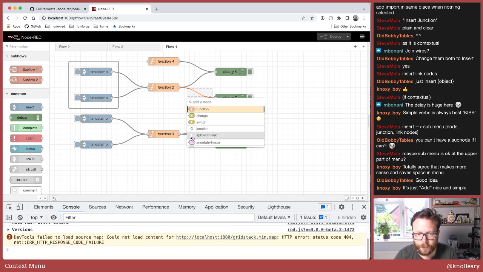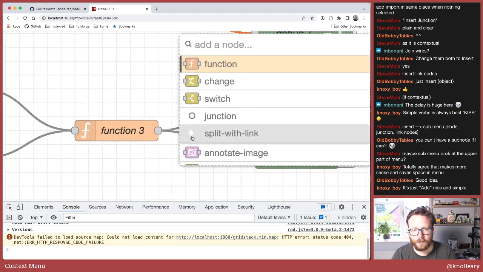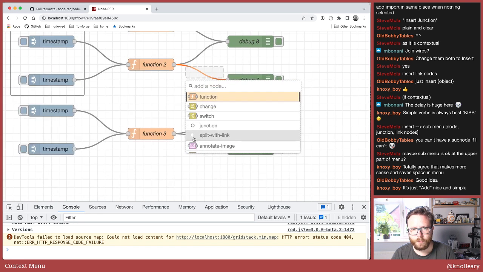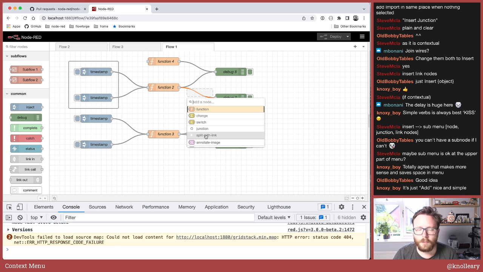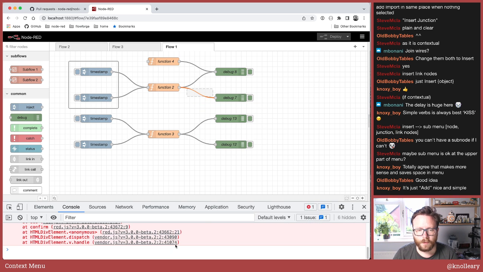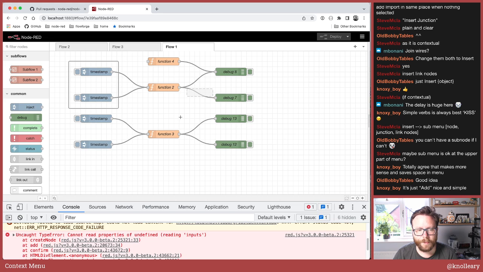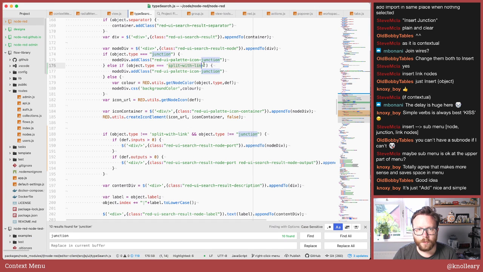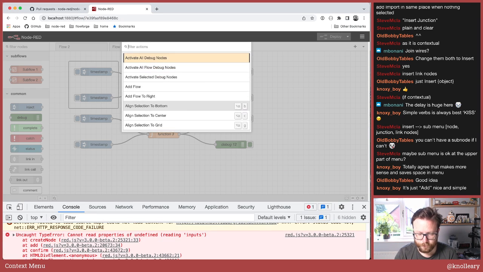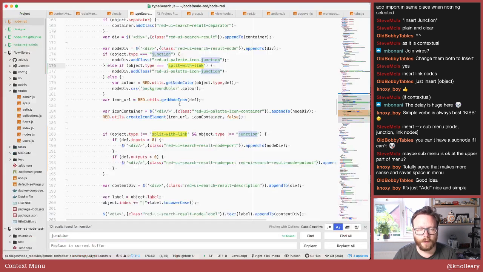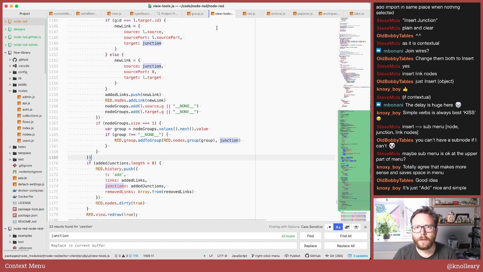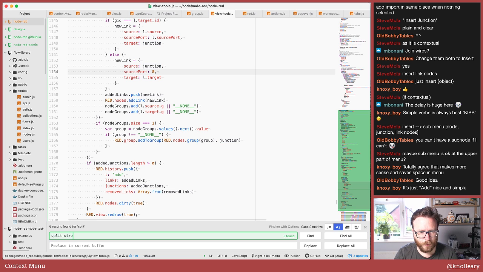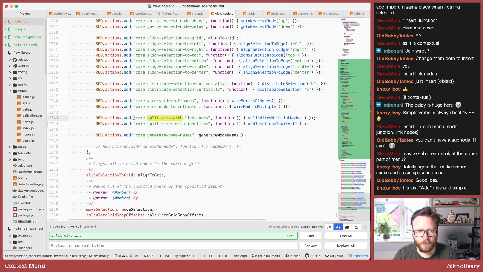Okay, so there we get split with link, and you can see, I might just be able to make out, it's getting the default anonymous icon of the arrow because it doesn't know what else to do. What I'm going to do is, was it split wire with link nodes? Is that the full name of the action? I know I've split wire with, there we go, split wire with link nodes.